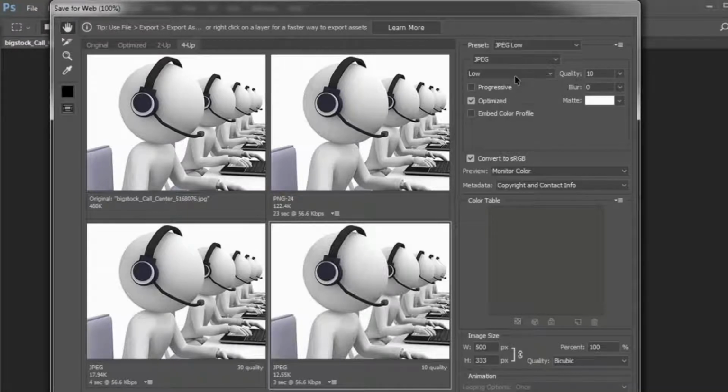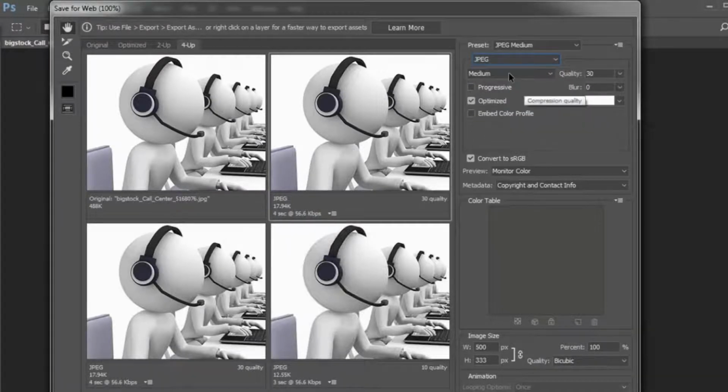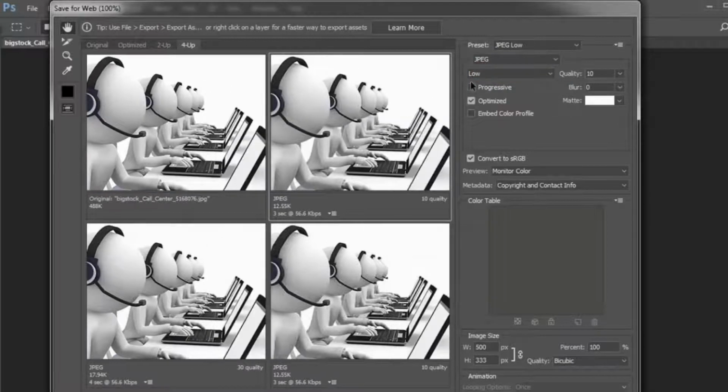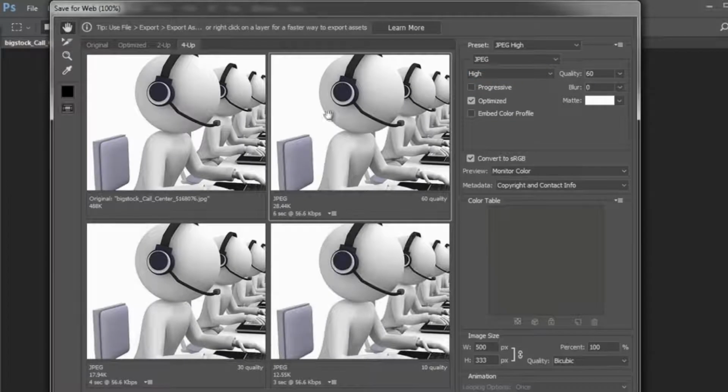So these are JPEGs here. Let's say that I'm going to change this one from PNG to a JPEG. So we'll do JPEG. Now with a JPEG, there is a range. You can either tell it to convert to a lower quality, medium quality, high, very high to maximum. So if we do low, you can see it's gone here. If we do medium, it's gotten a little better. And if we do high, the quality looks about the same compared to this one.